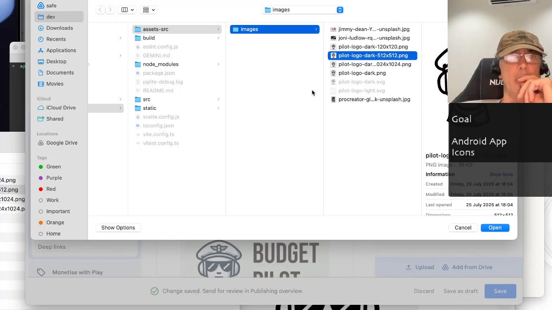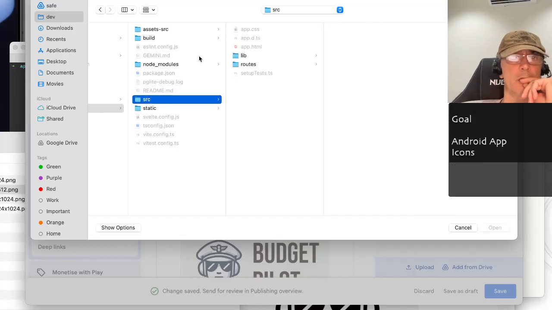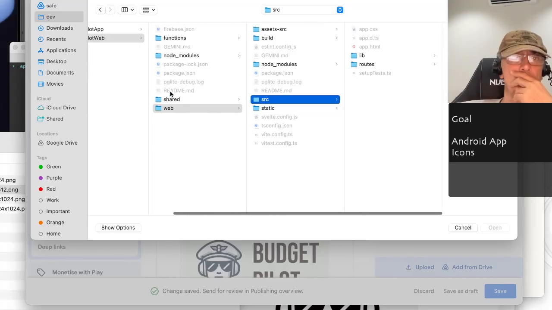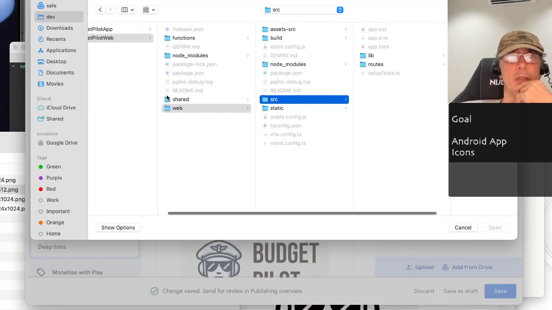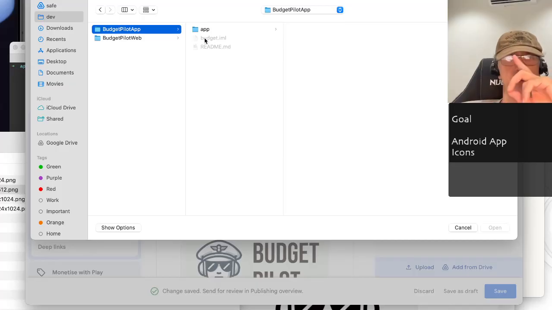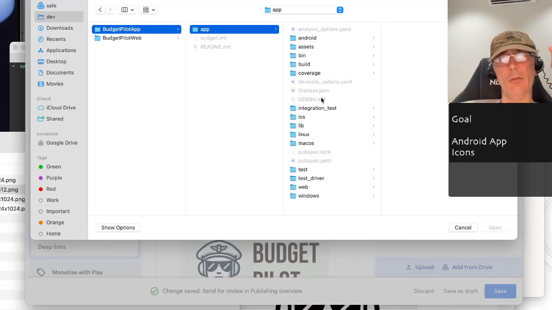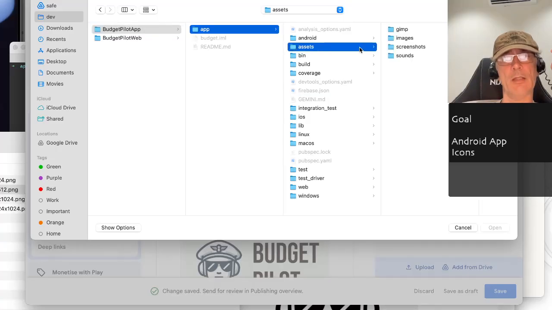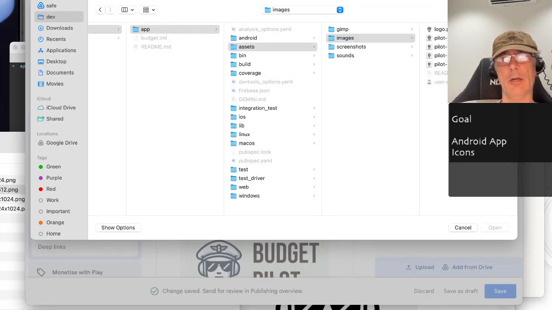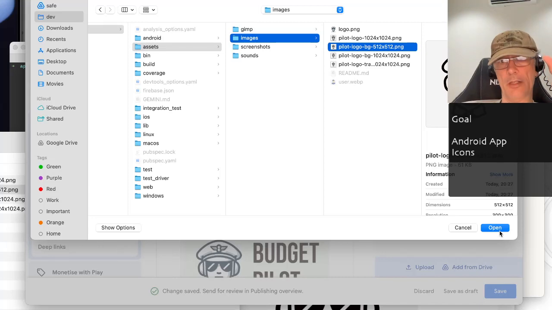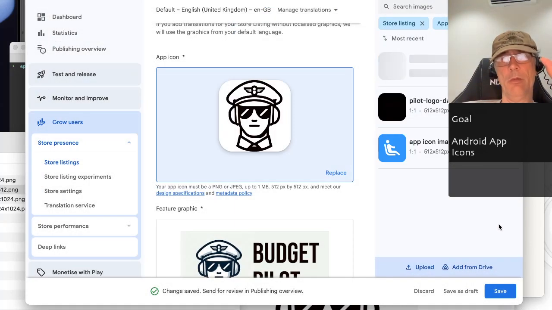I have to find... I'm in the wrong, totally wrong place. Source. That's why I'm also making confusion myself. I'm in the wrong place. Up. There was the web where there were the old icons. And now I go up, assets, images. Now I have a logo background 512. That's the correct image. Open. There you go. Now it comes.